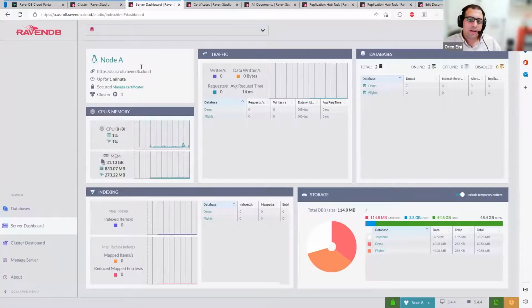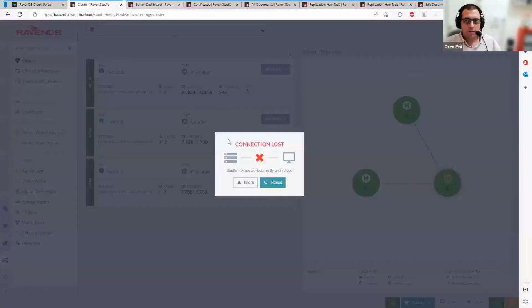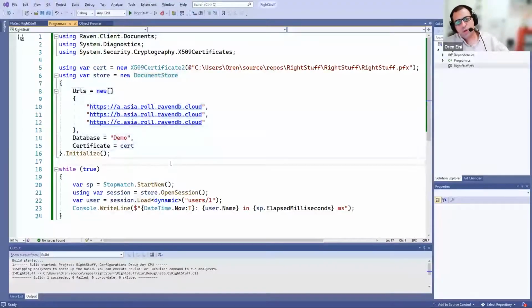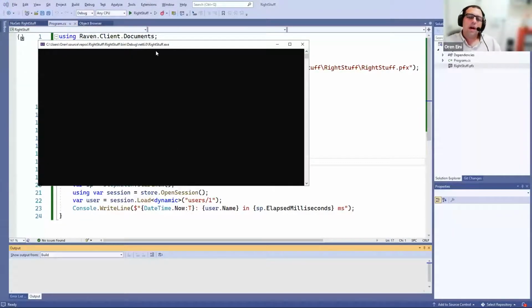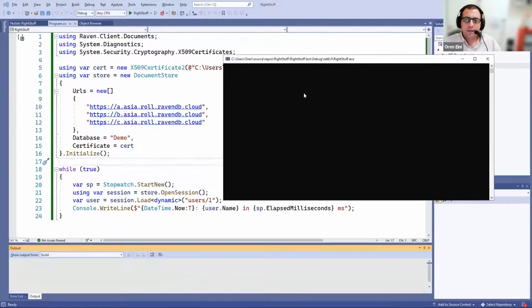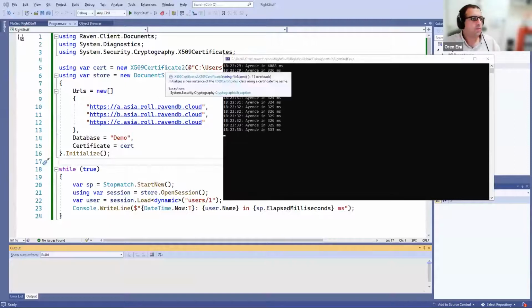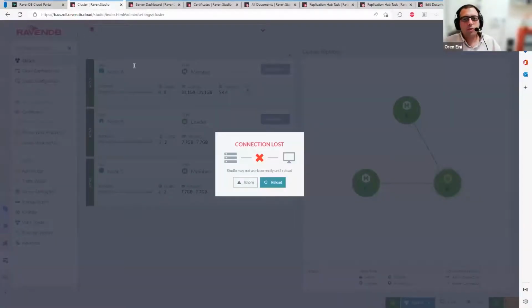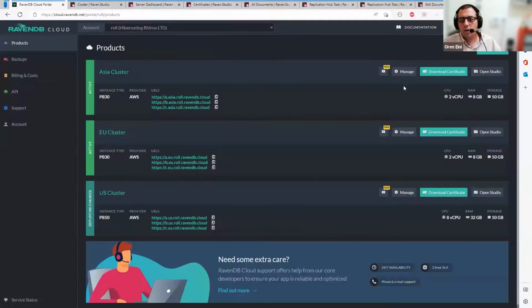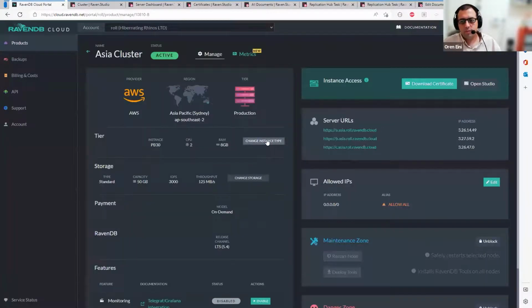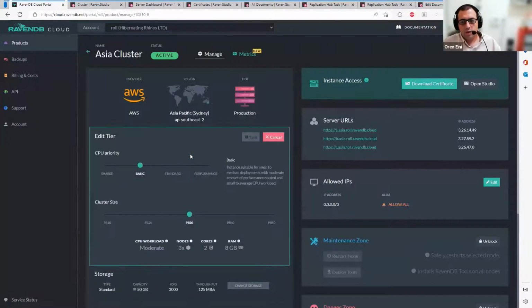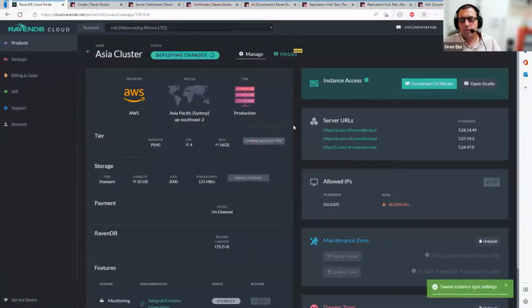Okay, now you can see node A is fully completed and node B is done. The one thing that I want to show you is how we are now running. And we start running in a second. Now we're running on the asset cluster, and I want to do the same upgrade on the asset cluster as well. Let's switch over to 4 GB and 16 cores.